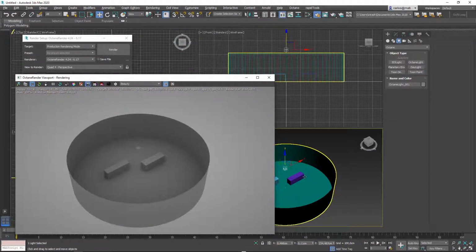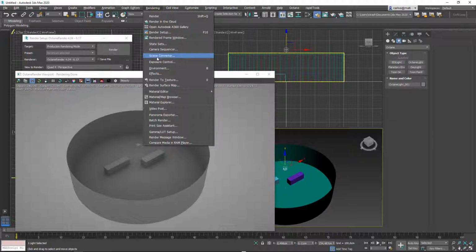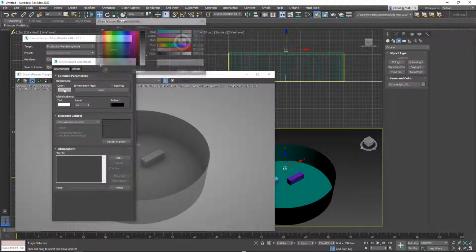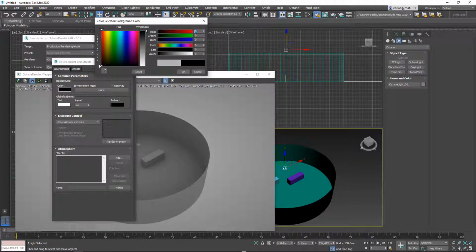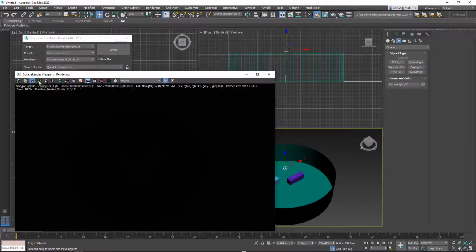So we have a somehow very bright environment light, which you can turn off from the rendering and environment menu. On the background color, just select the color and turn this all the way down, or just keep it at a value of 3 or 4, and reload the scene from the renderer. So now it's completely black, or it looks black.